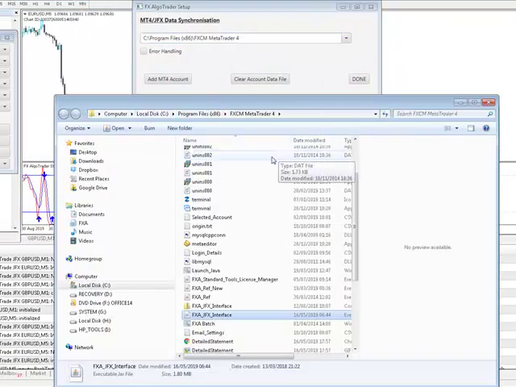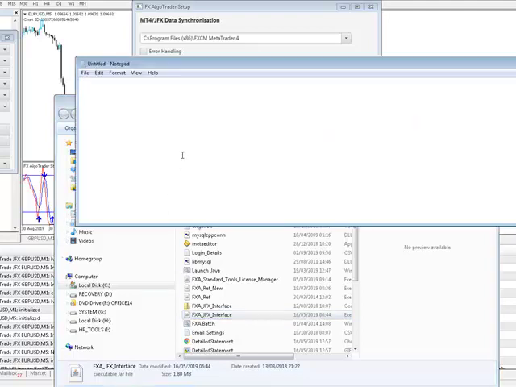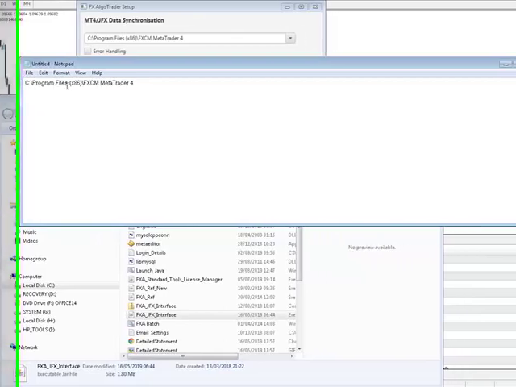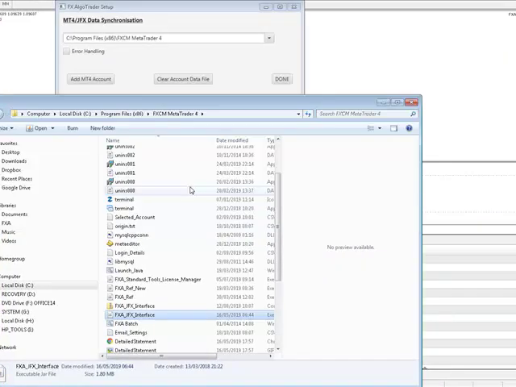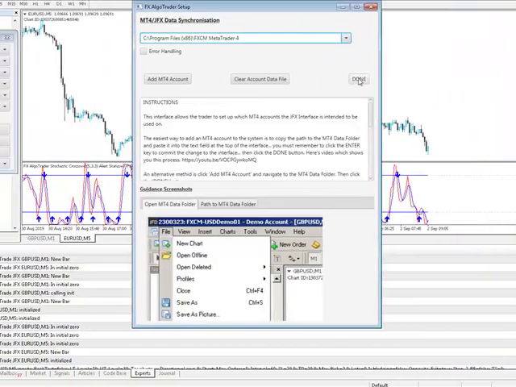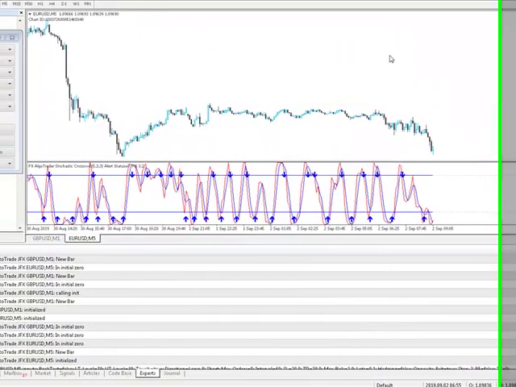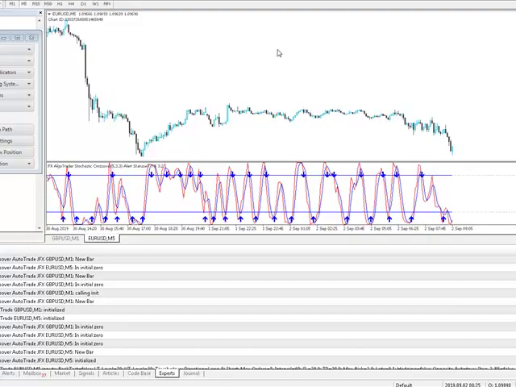If I copy that address as text and just display that in the notepad window here, you can see they're exactly the same. So our MT4 data folder is reflected in the interface, and that is critical. If you don't have that, you can't achieve anything. So make sure you've done that.